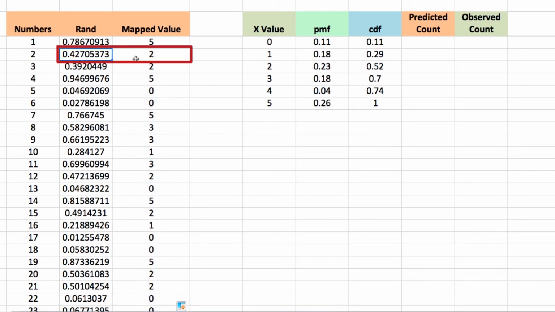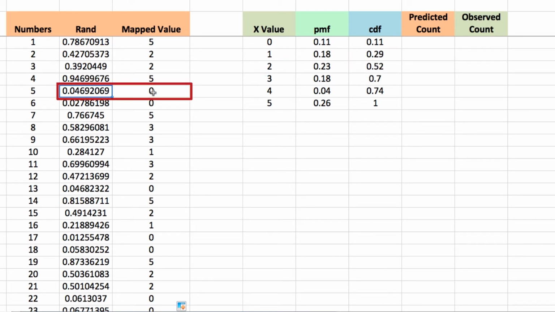How about 0.42? It's between 0.29 and 0.52, so it gets mapped to 2. What about 0 over here? Yes, 0.05 is less than 0.11 and therefore it is 0. You get the idea. Finally, let's compare the predicted and observed counts once again and then build a clustered column chart.